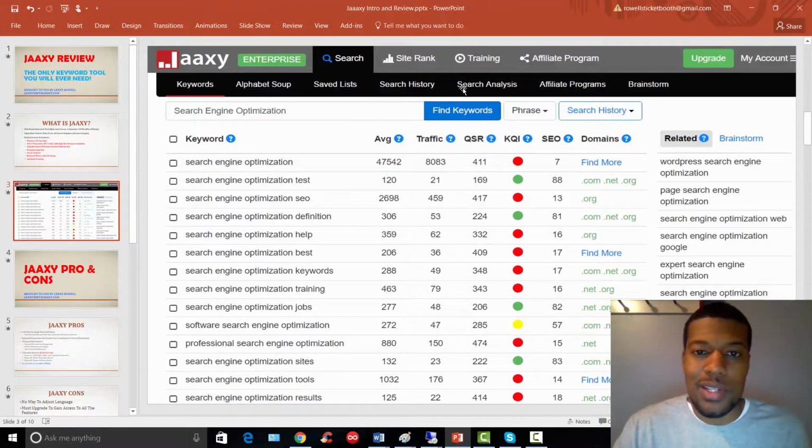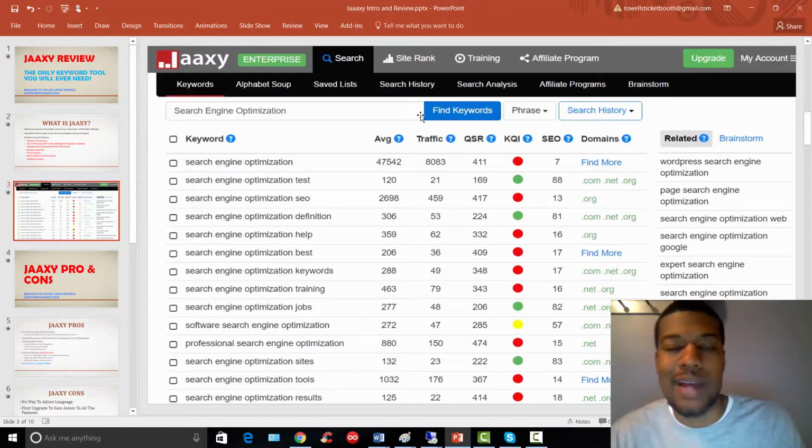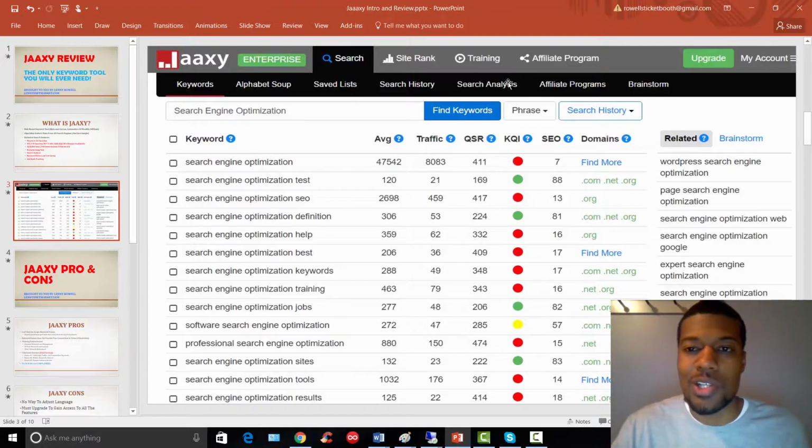Let's see, so I can save lists. It saves all your search history. So if four to five days from now you want to think about whatever you were searching back then, you found a keyword and you forgot to save it, you can go back and check your search history. It has a site rank tracker where you can put in particular keywords with your URLs that you want to track, and it will track those as well.